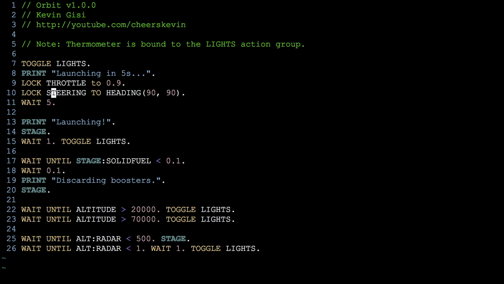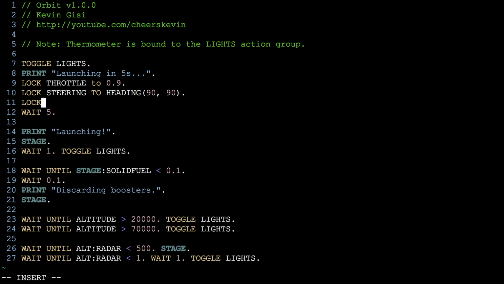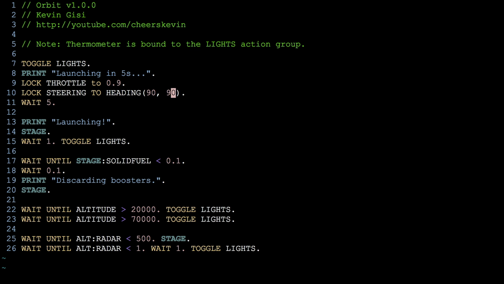So we've locked the steering to that, and that's going to mean that it's going to go ahead and try and self-correct to make sure that we always remain going in that direction. Now, an interesting thing is I tried lock steering to up, and this is supposed to be decent, correct syntax, but for whatever reason, I found that it was much more unstable. So just using this 90-90 trick seemed to work for me. So then we're going to wait 5 seconds so we have time to collect and transmit the science. We'll go ahead and print launch, and we'll stage.